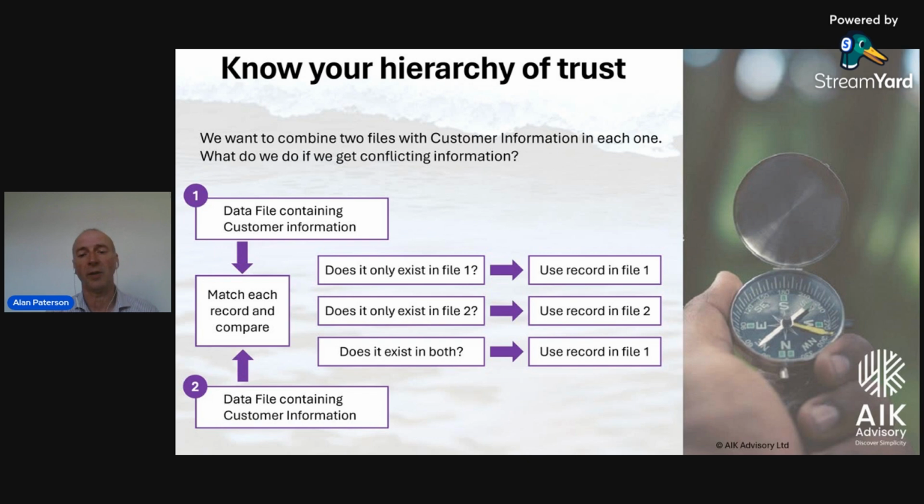The answer is that you must create an order when comparing the data. This is the hierarchy, and it will order the data sources according to which you trust the most. In this example, we've got 2 files. Both have customer information, and we want to use the data from both files. We've decided that file 1 is higher in the hierarchy than file 2. And we would go through both files and we'd compare each record in both files.